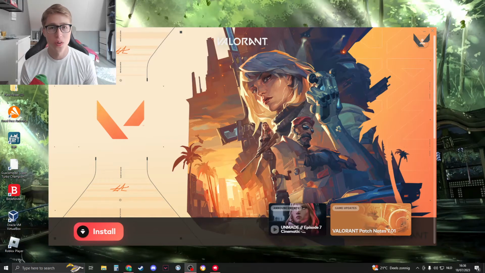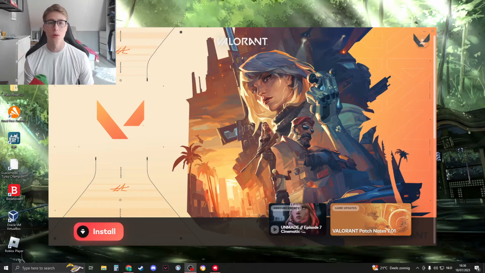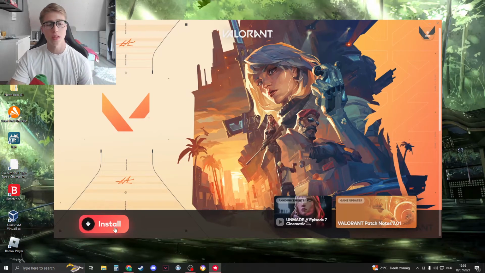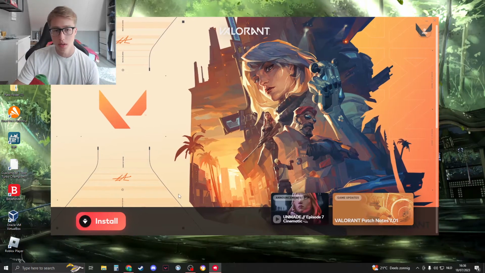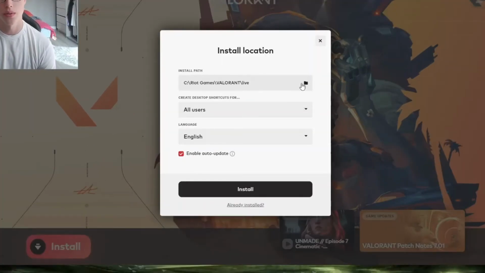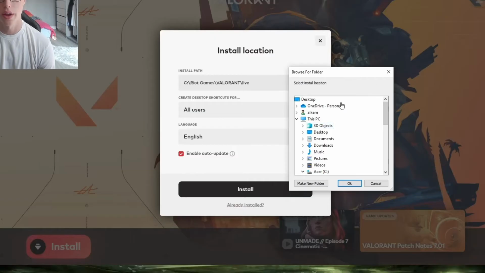I'm going to show you exactly how you can change your Valorant install path. So you want to install Valorant, but you don't know how to change the path. If you're on this screen right here, you have the Riot client open, just press install and here you see the install path right there. Click on it and change the location.